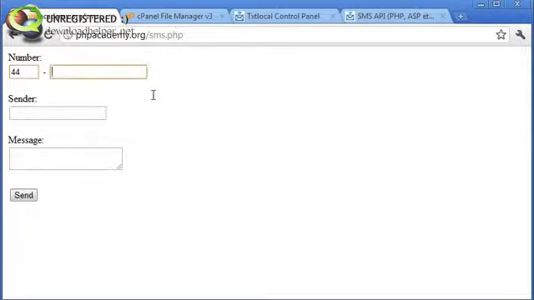We can type 44 here, that's for the UK. We can type the number that we want to send the message to here. The sender can be something like PHP Academy, and the message can be whatever you want, as long as it falls in the guidelines of text messages.